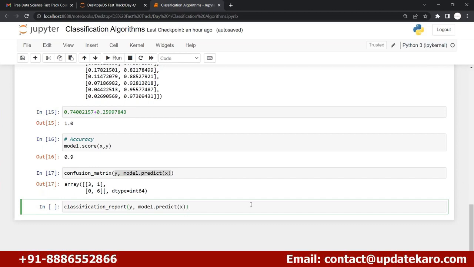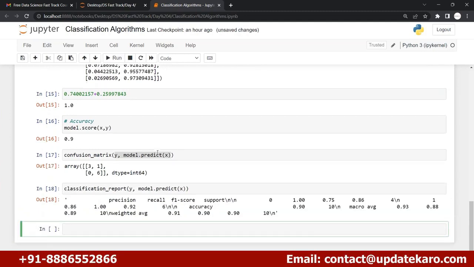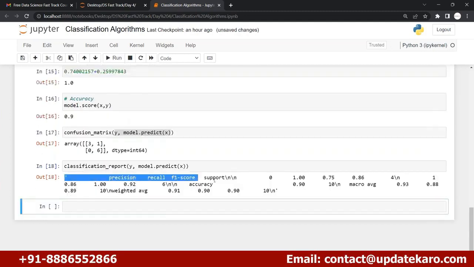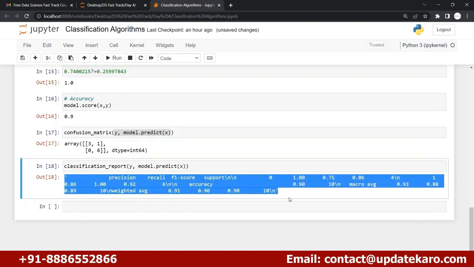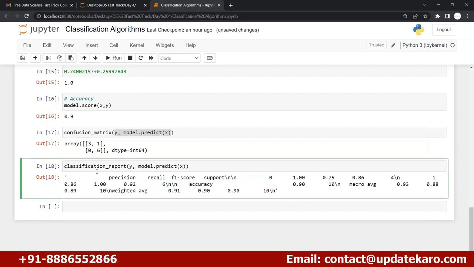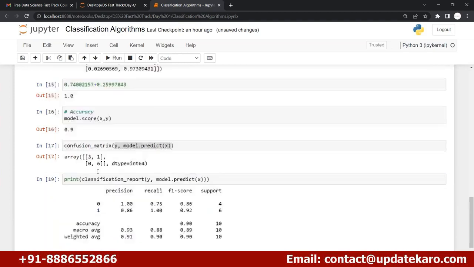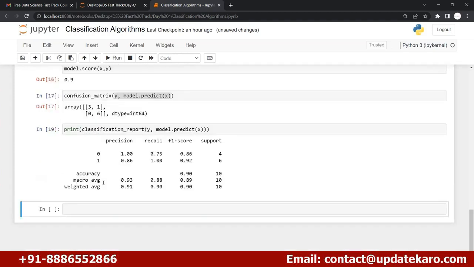So guys, let us understand the classification report. This is the code of the classification report. This is a one line code. You can see I got the classification report which is not in a proper format. So for that I can simply use print. Now you can see it.